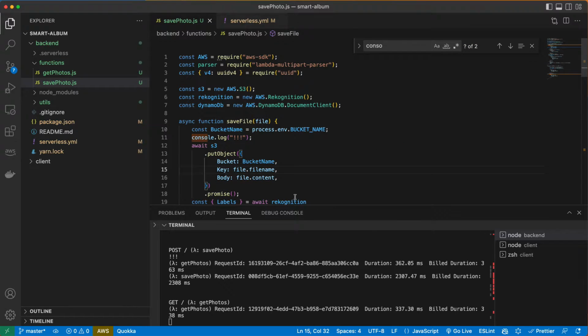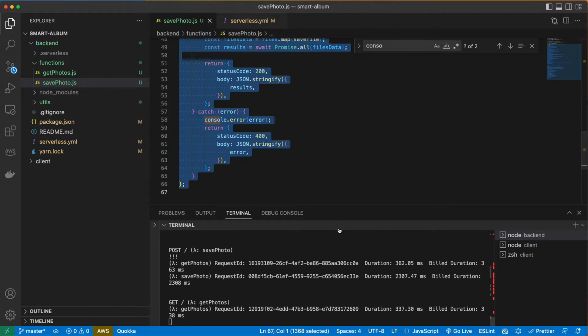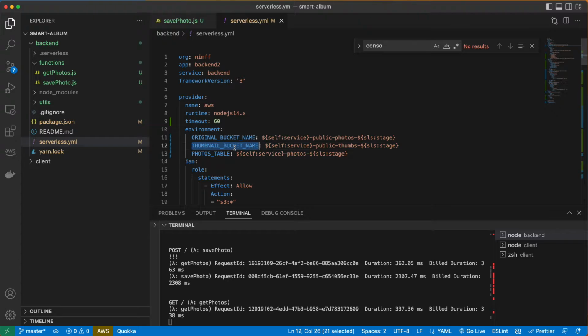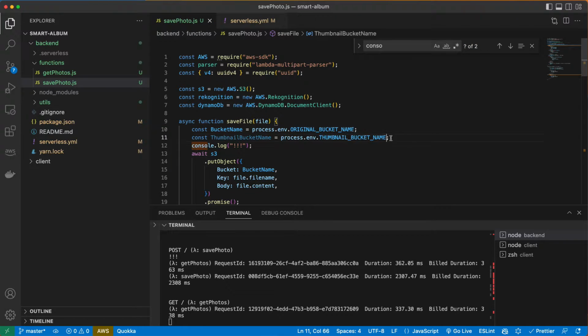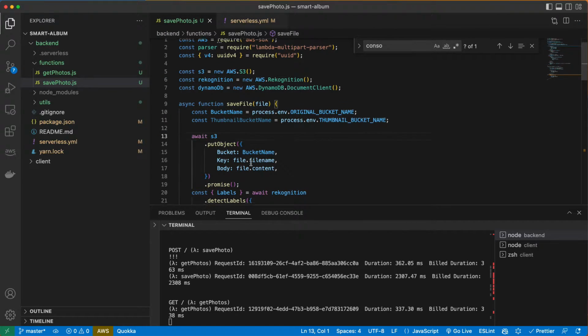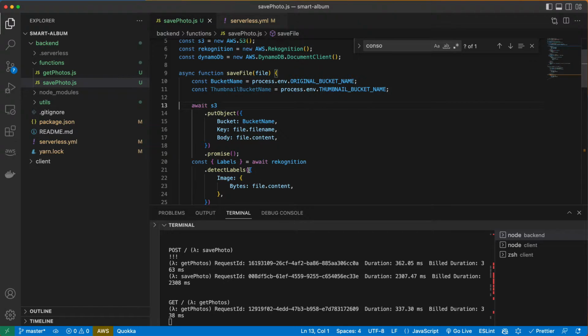And in our save photo, we change the bucket name to original, and we also add the thumbnail bucket, and the thumbnail bucket name. Let's delete the unused console log. So here we put the object to the bucket name, the original one, and here we're gonna resize our image.